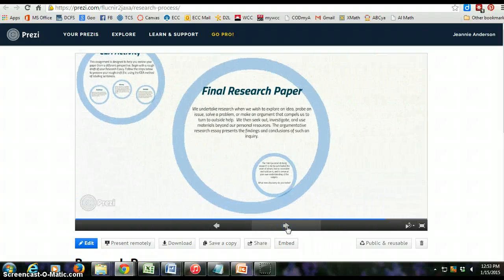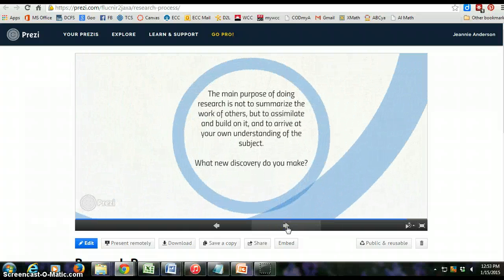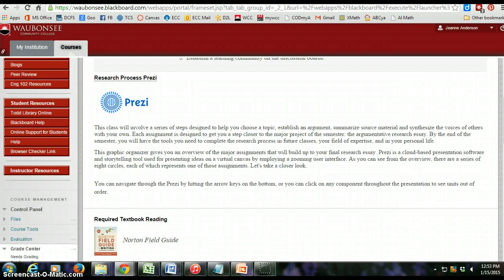And then of course this takes us to the final research paper, which is due at the end of the semester. And the main purpose of doing research is not just to summarize the work of others, but to assimilate and build on it and to arrive at your own understanding of the subject. And so this entire semester will beg the question, what discoveries are you going to make about your research? And that's essentially the research paper process that will follow through the semester with additional checkpoints provided along the way.